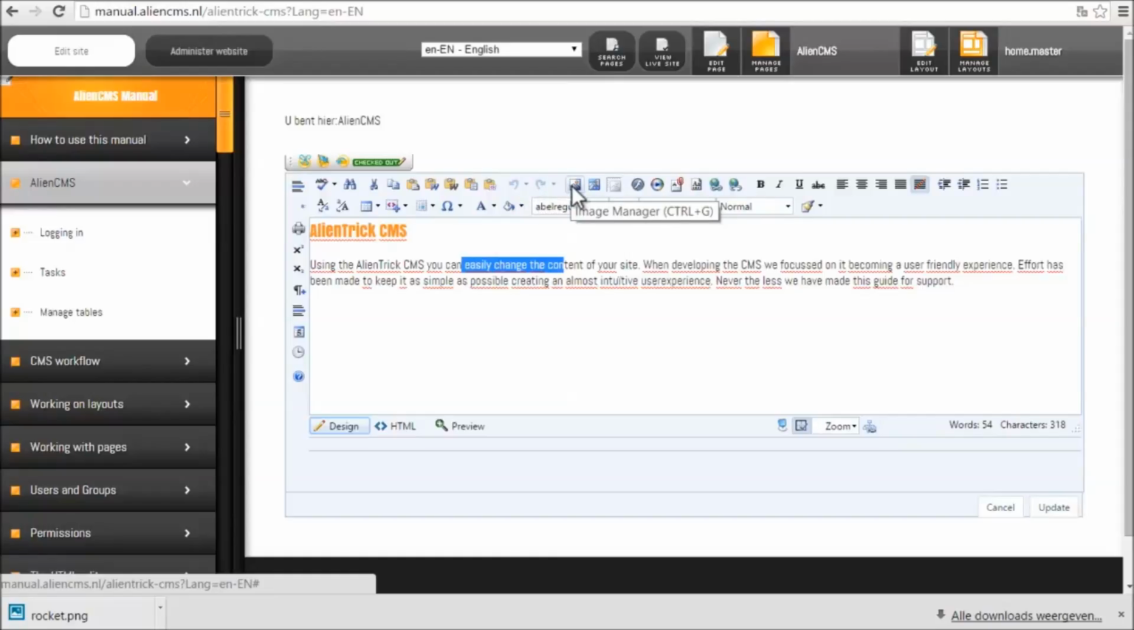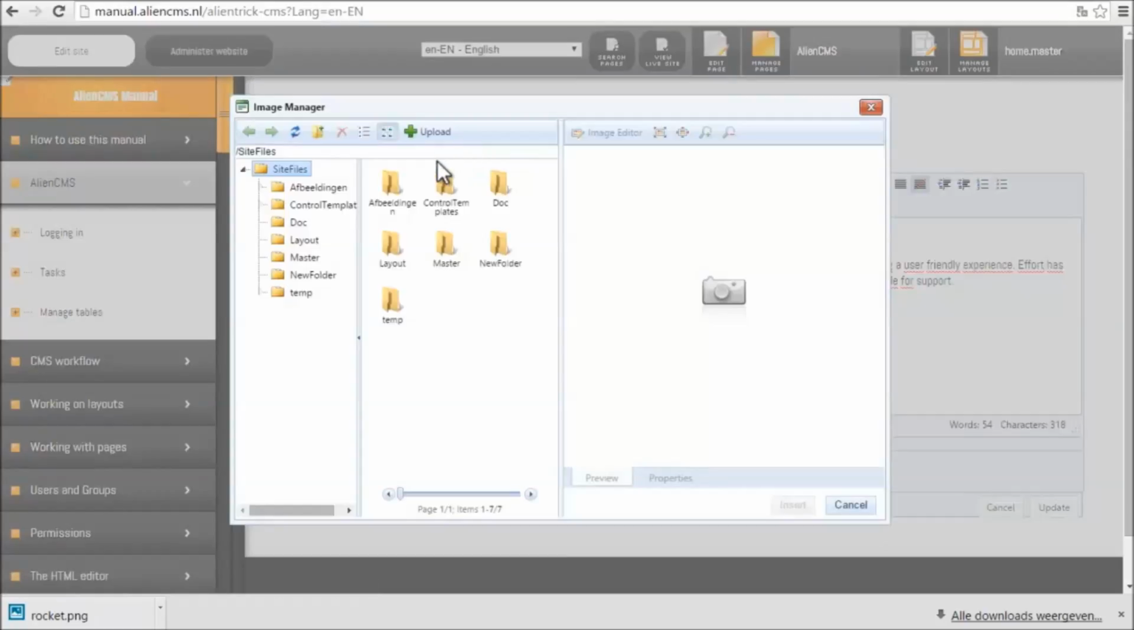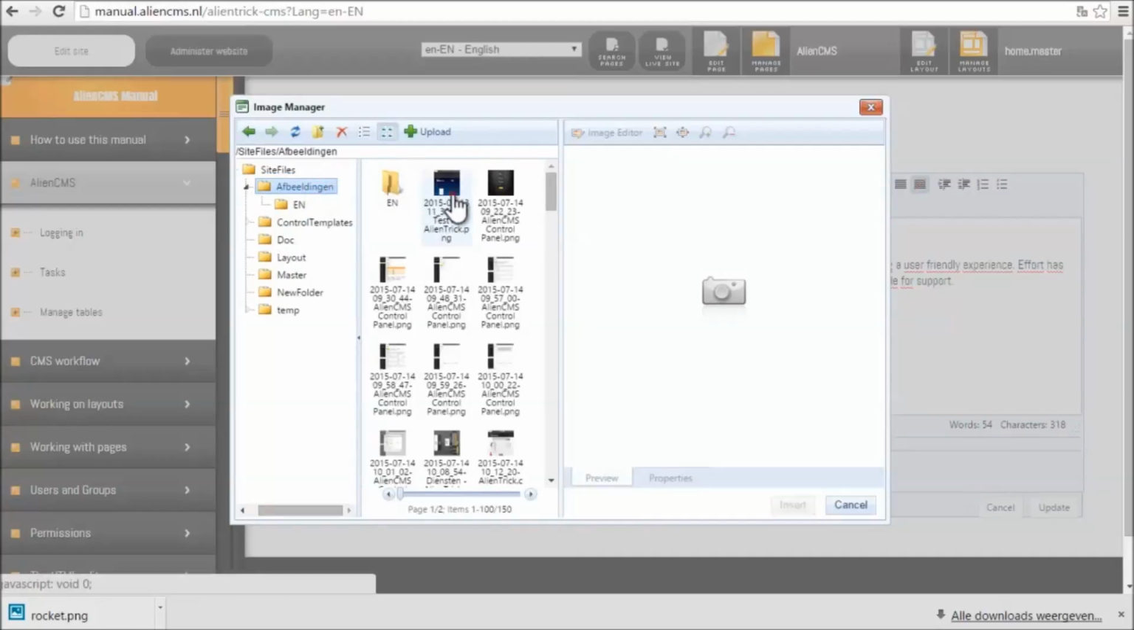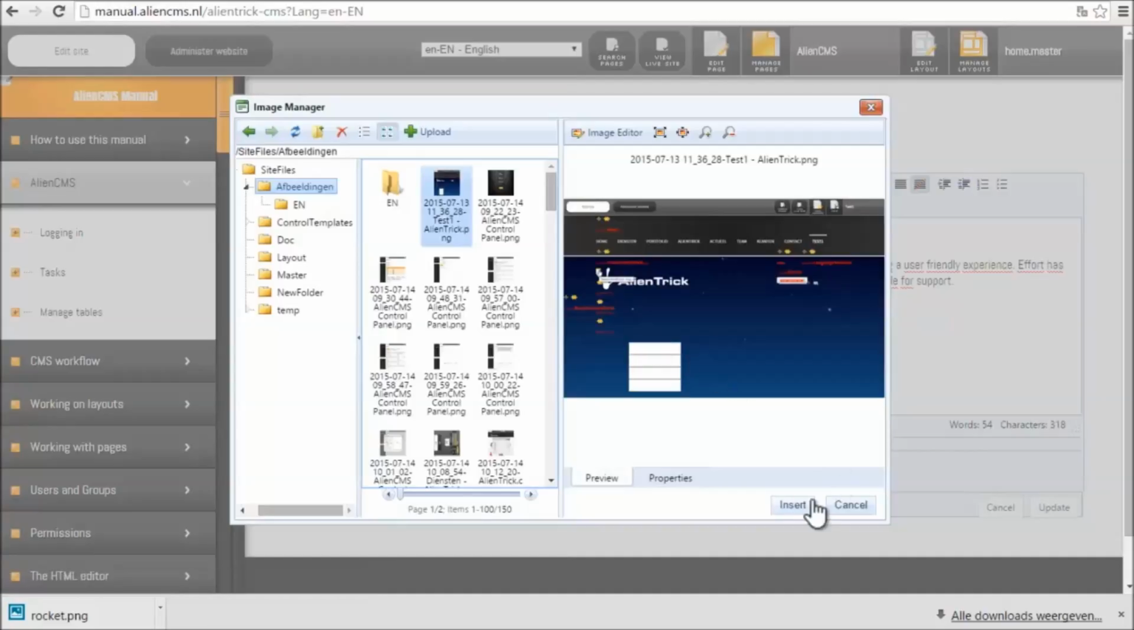Then there's the image manager, which allows you to edit images. Where you place your cursor, that's where it will add the image. Pressing this button will open a pop-up, and it will show you your site files folder within your website with all the files that you've already uploaded. You can click folders, see what's inside. Click an image and press insert to enter the image.